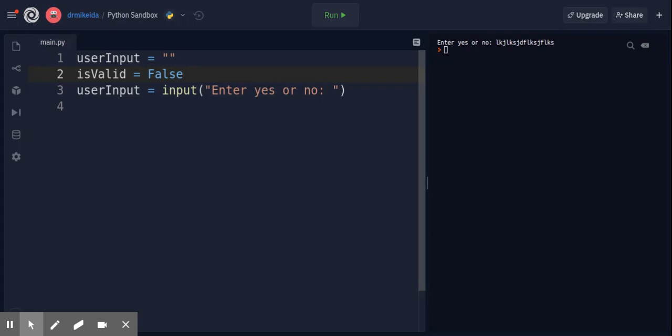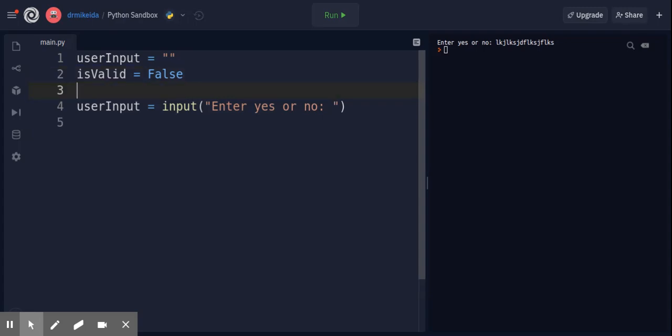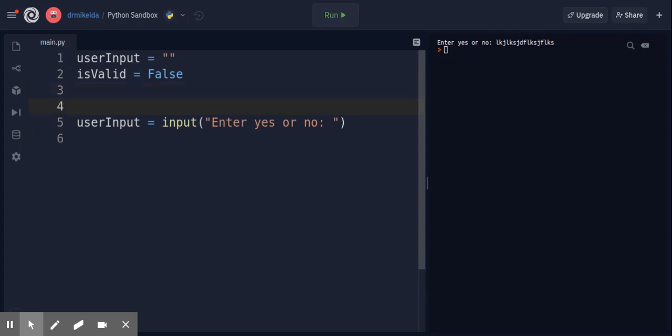Okay, so False because at this point the user hasn't entered any input. And so it is not valid because you haven't entered anything. So that's going to be my flag. So I'm initially going to make it False. Okay, so here's our while loop. So now we're ready. We've kind of done our setup. We've set up a couple of variables to help us. So now let's set up our while loop.